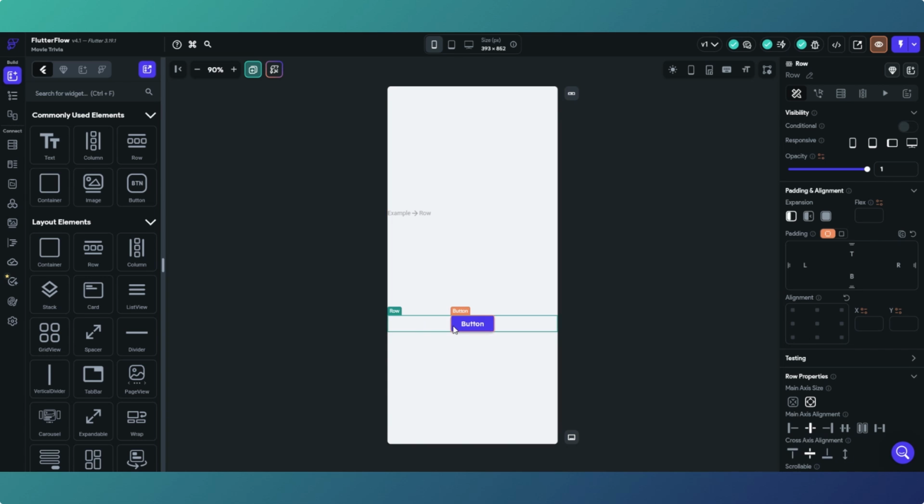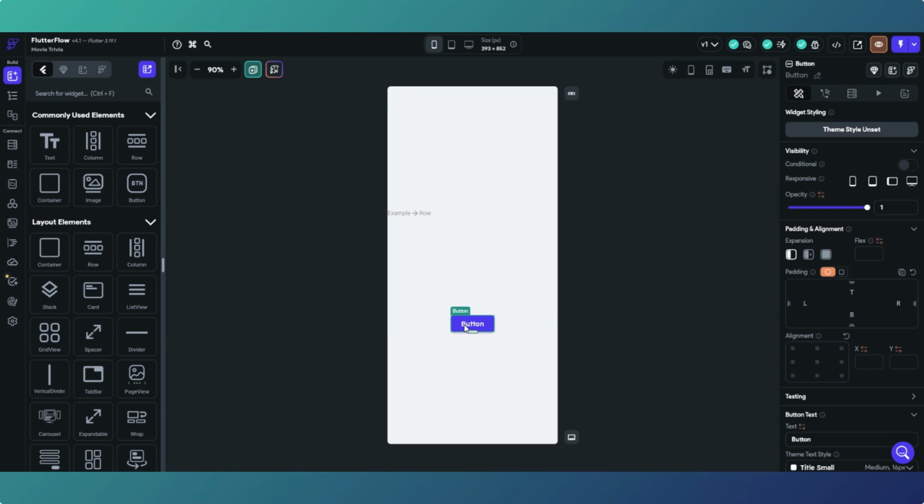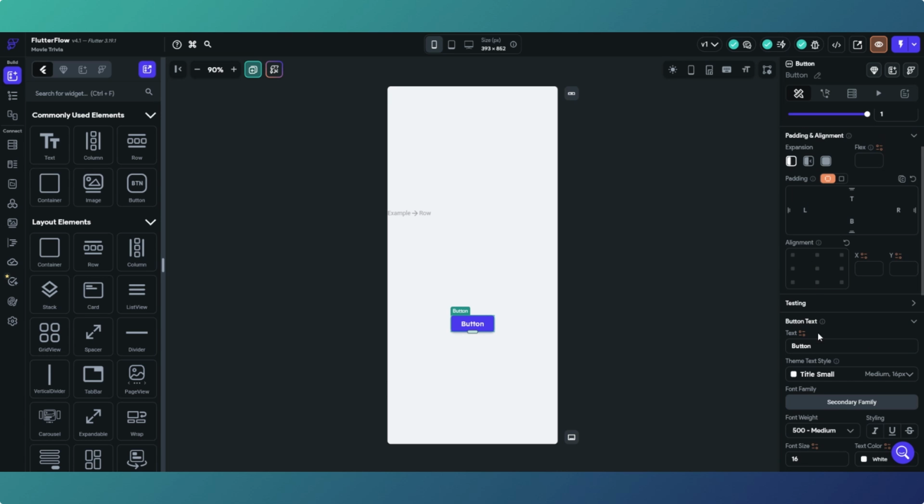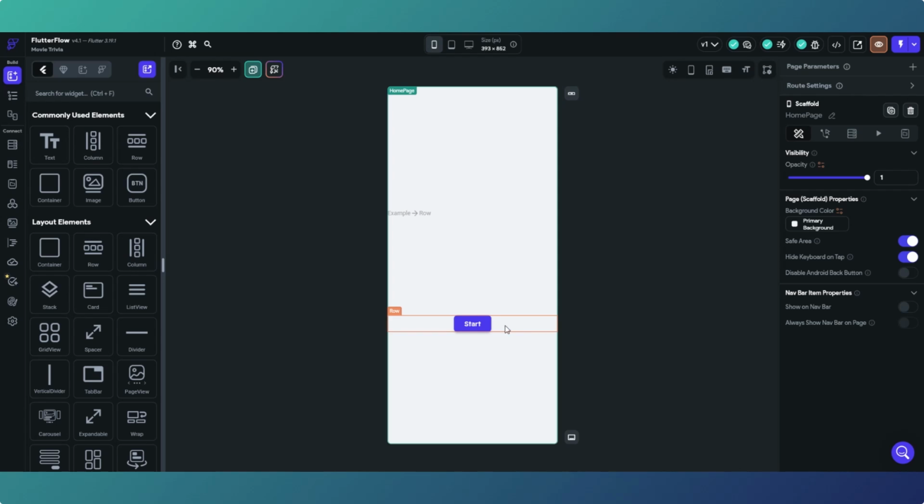Now we want to change some properties of that button. The first thing we're going to do is click on the button to select it, and then you'll see the property panel on the left hand side and the right hand side has changed. One of the first things we want to do is change the text. You see there the option of button text. I'm going to change that to start. And that's how we're going to start our game.